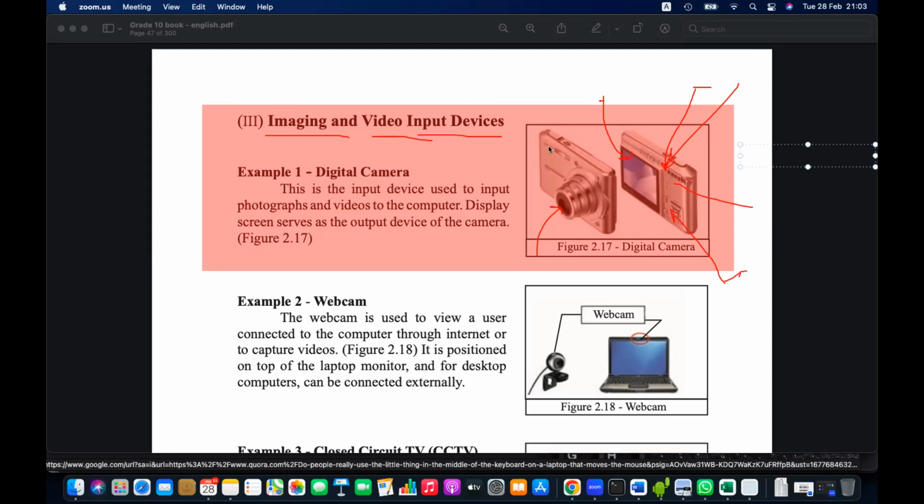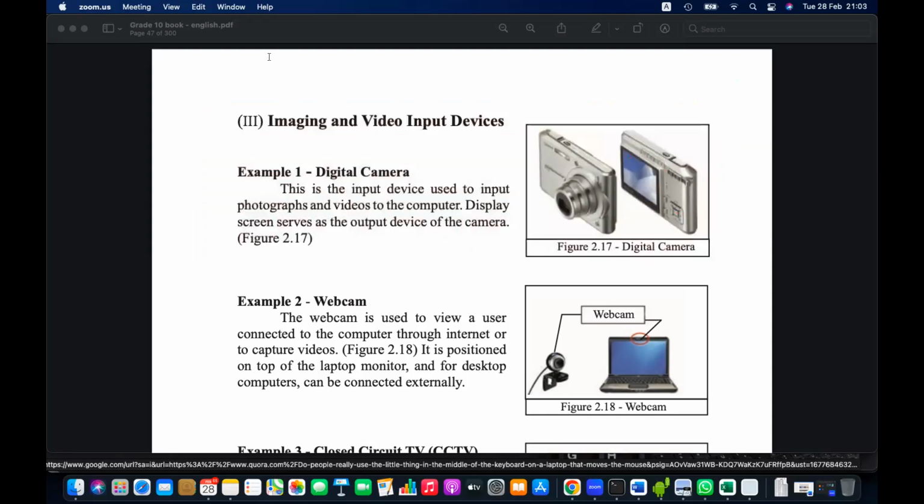Digital camera, you can mark that as the answer in your exam, but this is not true, right? Webcam is true. But digital camera is a separate device. It has a system, input, output, process, everything is there.